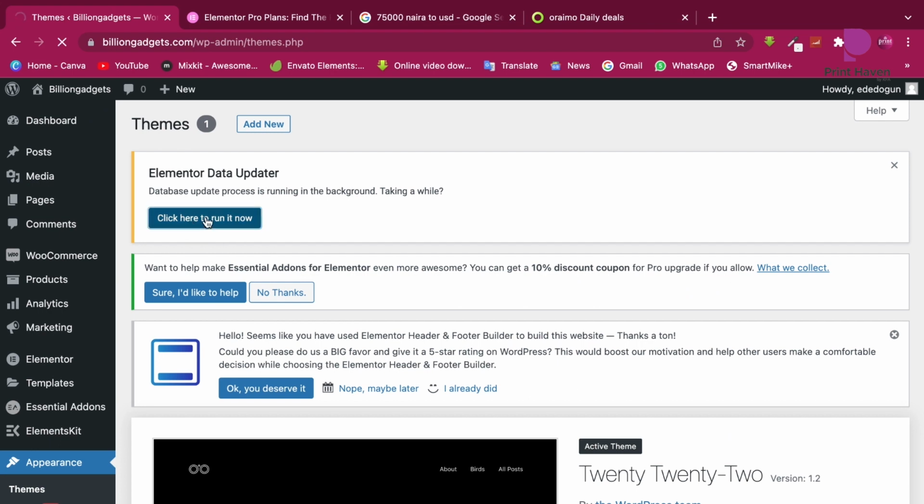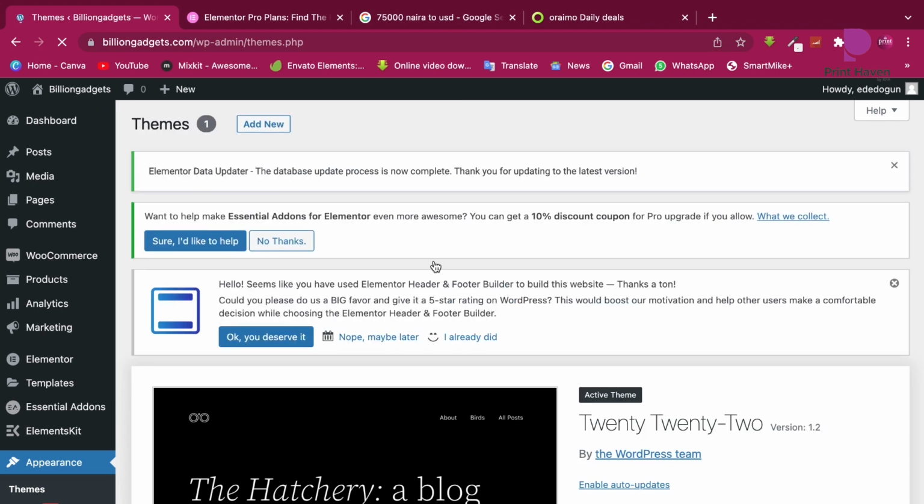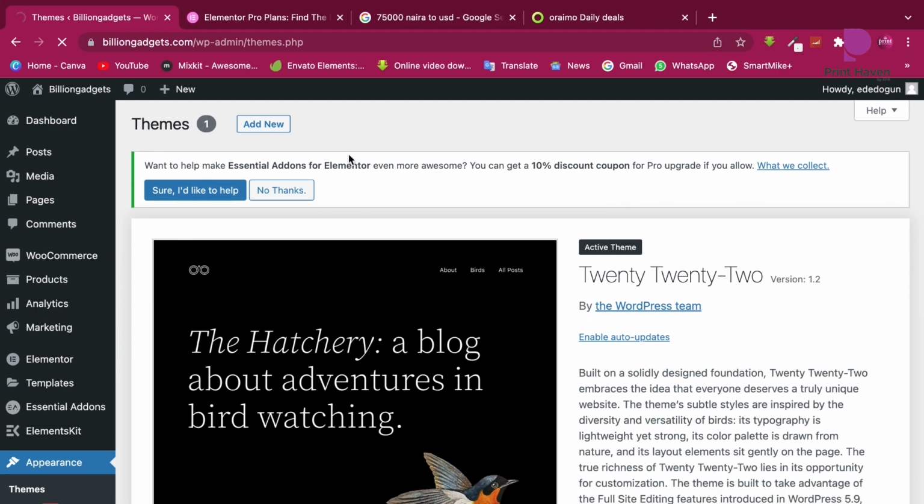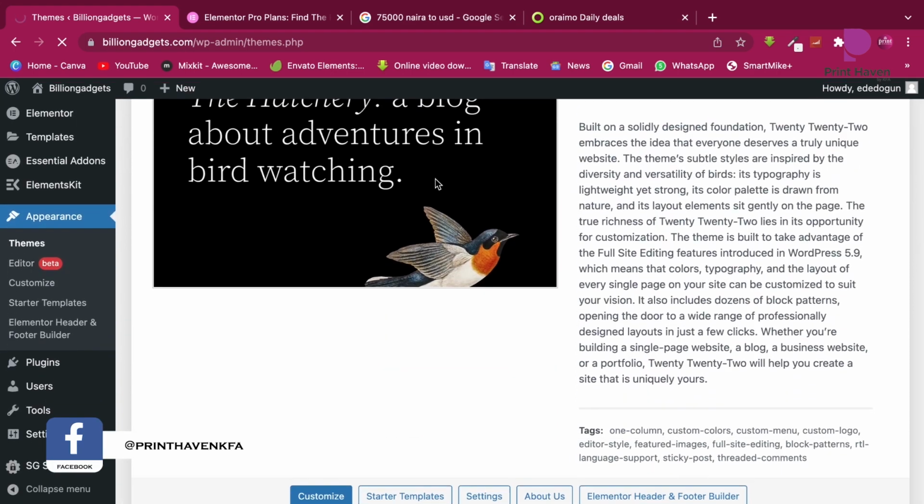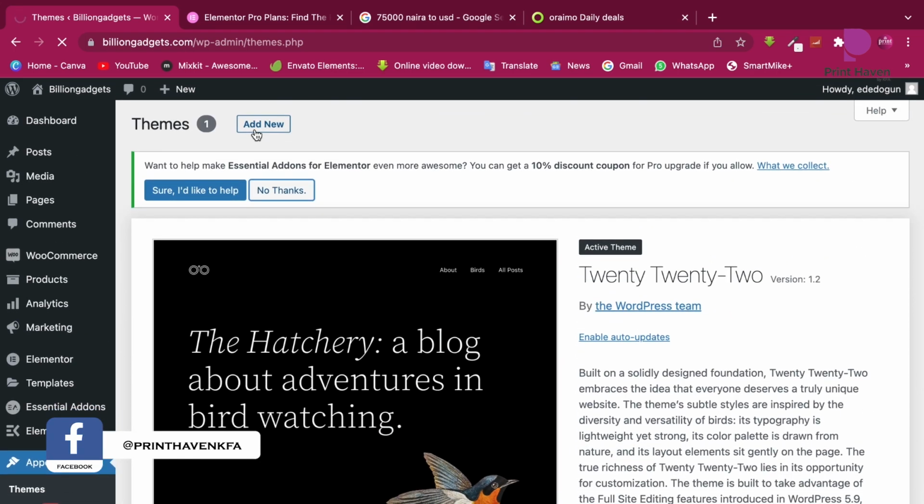So I'm just going to click here, run the database. All right, that being done, I'm just going to hit no thanks, clear this, no thanks. Then I'm going to hit add new right here. It's loading.